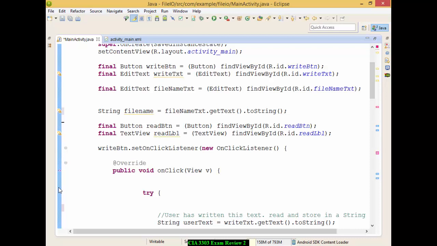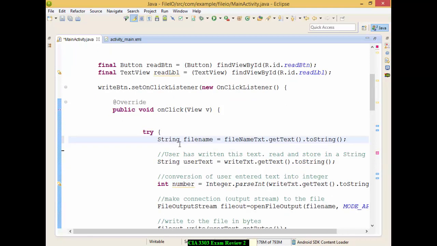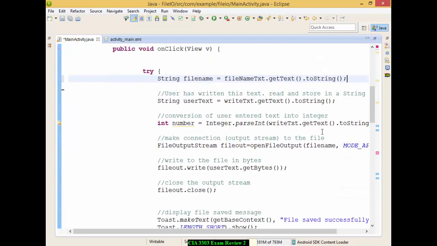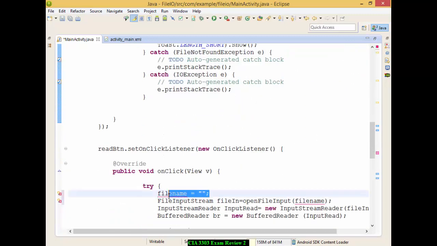So I'll do this over here. String file name txt.getText.toString. So now I create the file name and I do this: read whatever the user has written and write in the same file name, and also I do the same thing over here. So no worries. There is one more smarter way to do this. You understand so far?